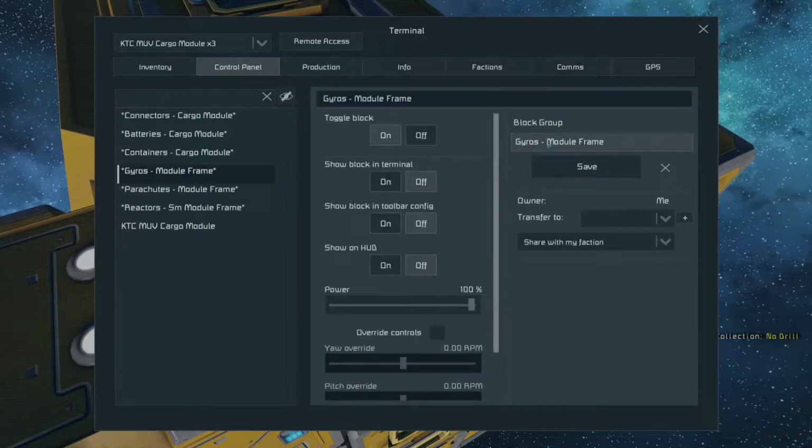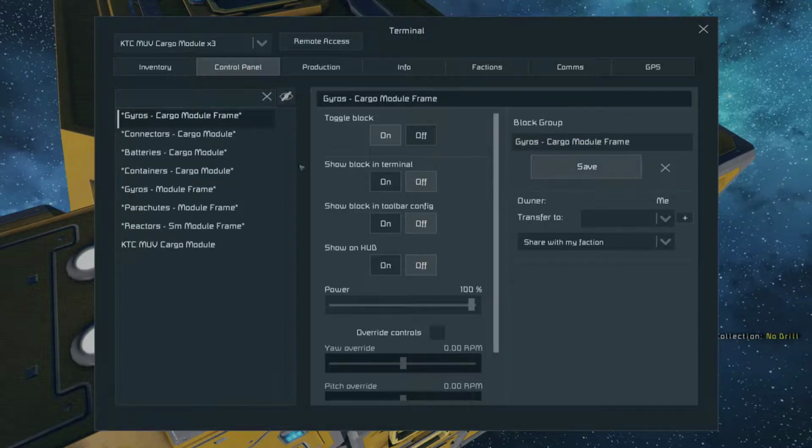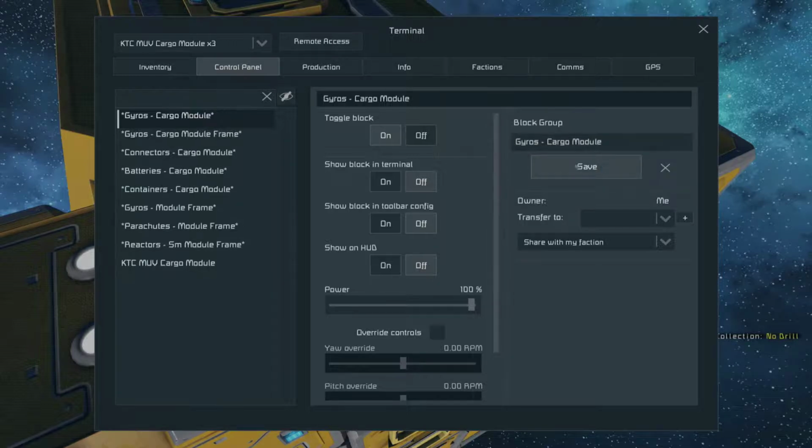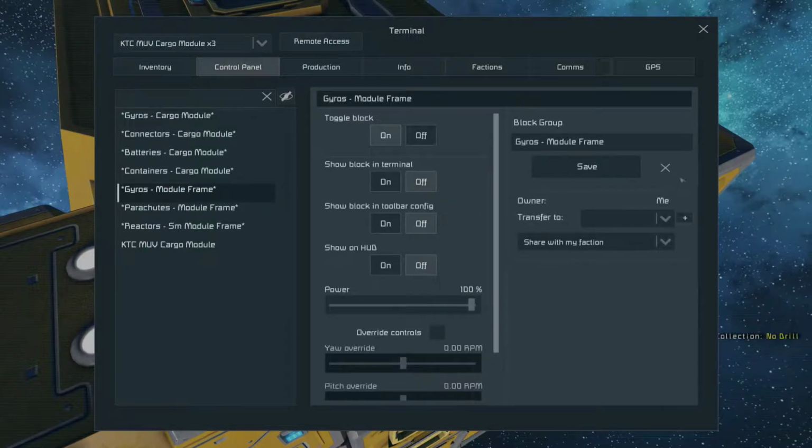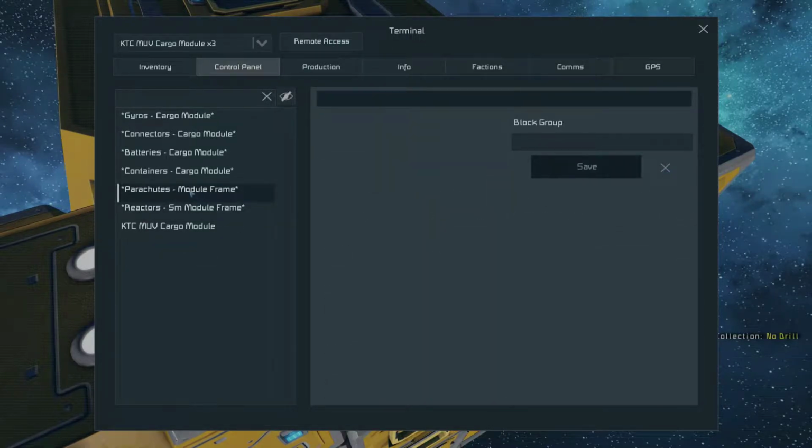Gyros, update the name. Cargo, when you do a save, it creates another group that's identical. Gyros, oops, messed that one up, didn't I? Save. So now we have actually 3 groups. So we delete that group. Then we go into the gyros frame, delete that group.